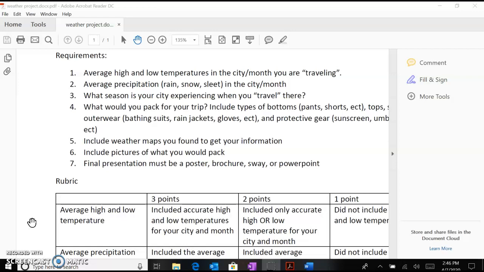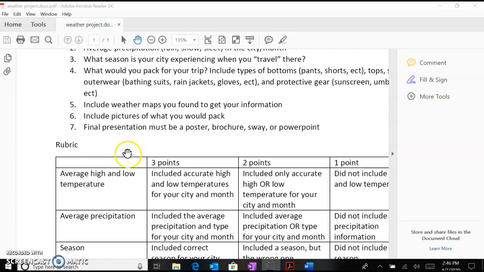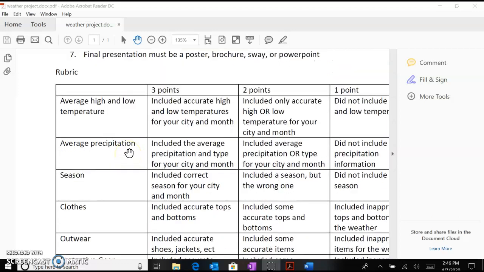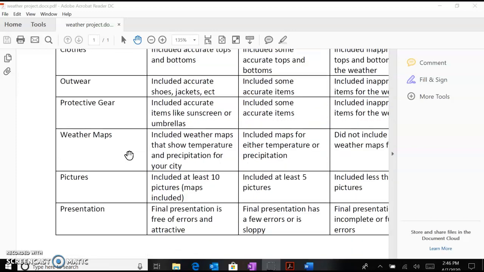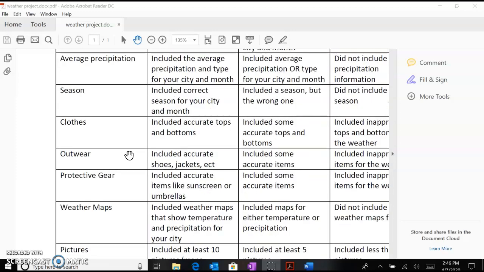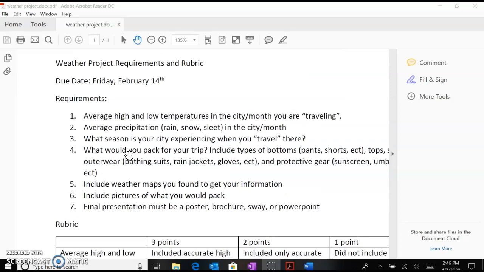Your final presentation needs to either be a Sway or a PowerPoint. Unfortunately, because of our current situation, you won't be able to do a poster or brochure because there's no way to physically turn those in. And you will submit that to me on Microsoft Teams. The rubric is also here for you to see exactly what I'm going to be looking for and how you're going to be graded.